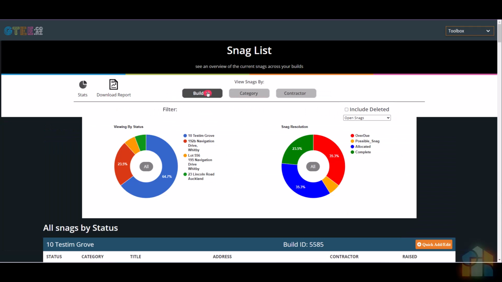At the top we have our master filters. The default is snags by build. Here we see the spread of snags across all of our builds, with the address of 10 Teston Grove having the most snags. Now the graph to the right displays the snag status for the selections made by the graph back on the left, noting that 35% of all of our snags are overdue.